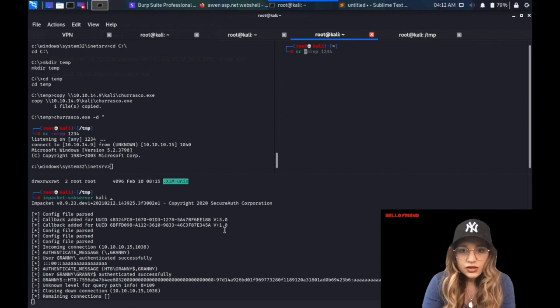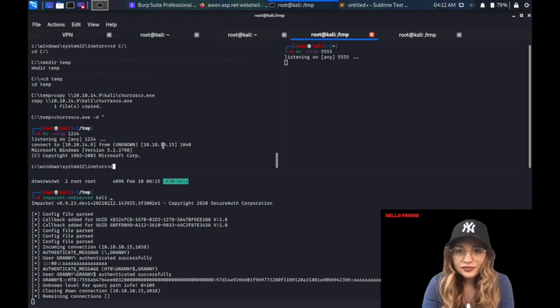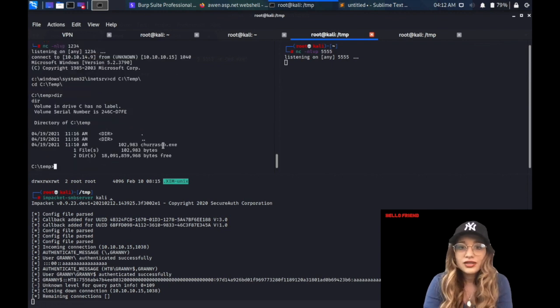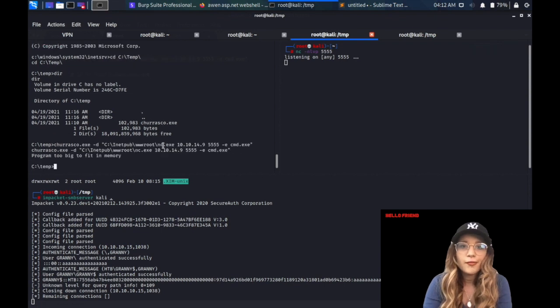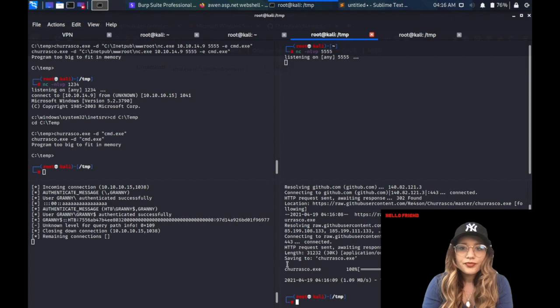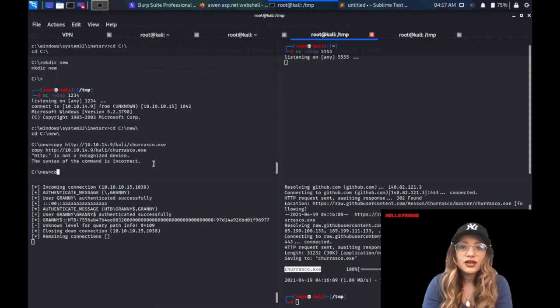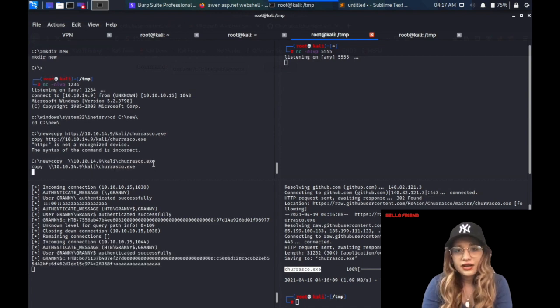Cool. The next thing I will do is divide my page a bit to use many different options. I will be using Impacket SMB server on my Kali box to send some files using SMB to the victim machine. I will get the file with the following command: copy \\IP address\folder name, which is kali, and the file name. After we get that, we need to run the Churrasco.exe file.